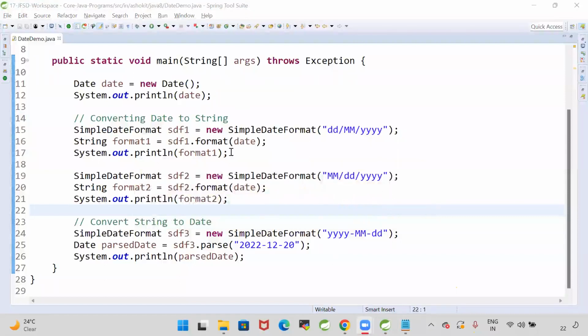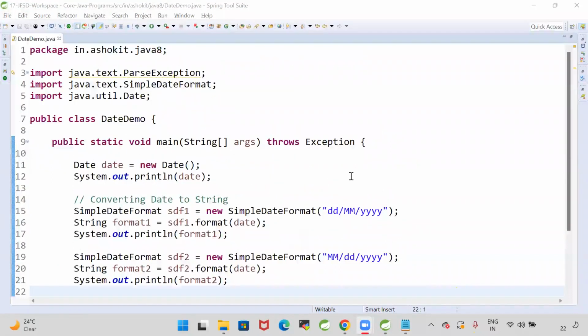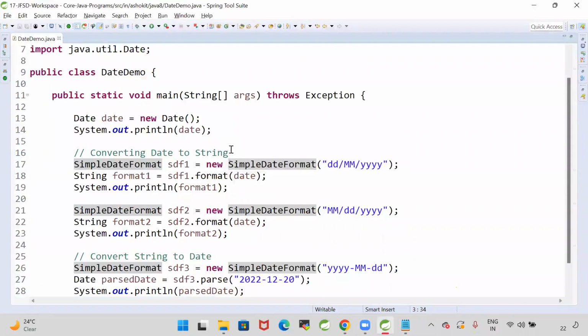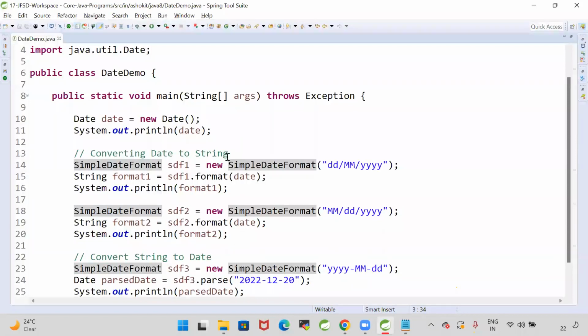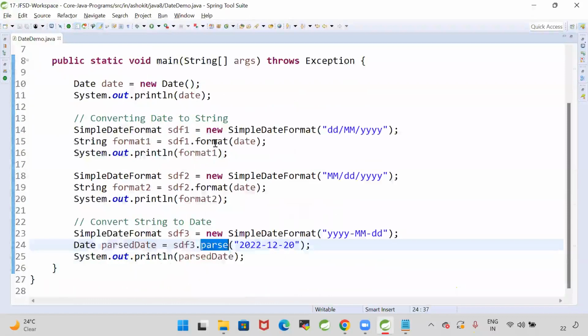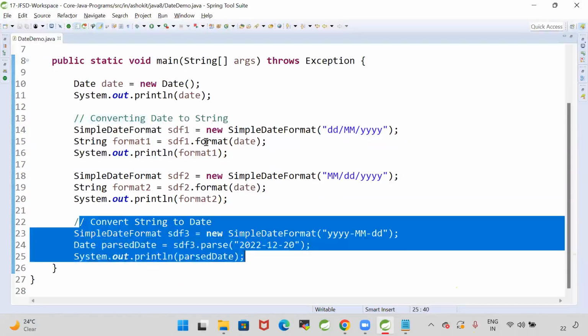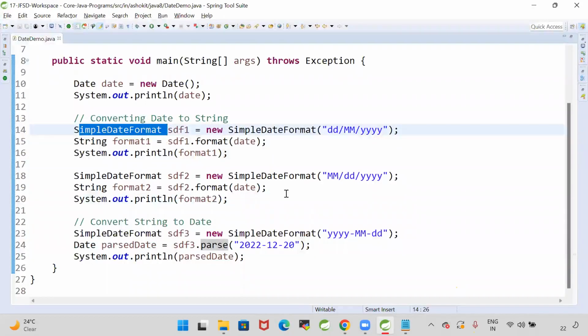So which methods have we seen in the SimpleDateFormat class? There are two methods available: one is the format method, another one is the parse method. What is the purpose of the format method and the parse method? If you observe, the format method takes a date object and gives a string as output. The parse method takes a string as input and gives a date as output. Date to string conversion, string to date conversion. For that we will go for the SimpleDateFormat class.